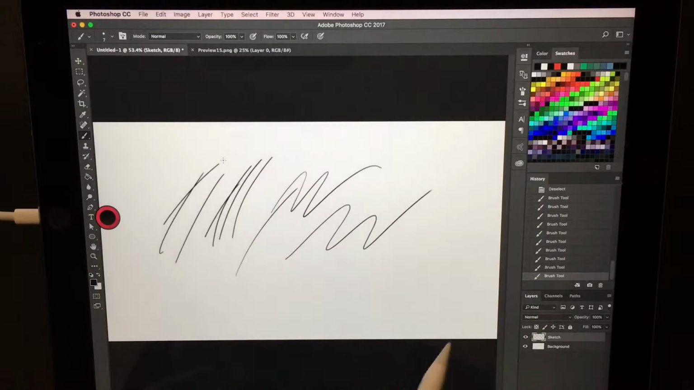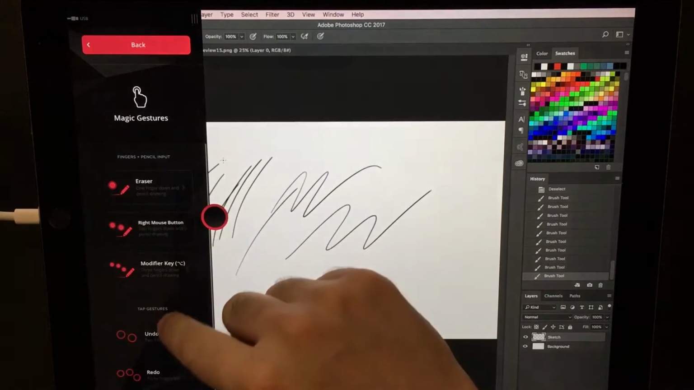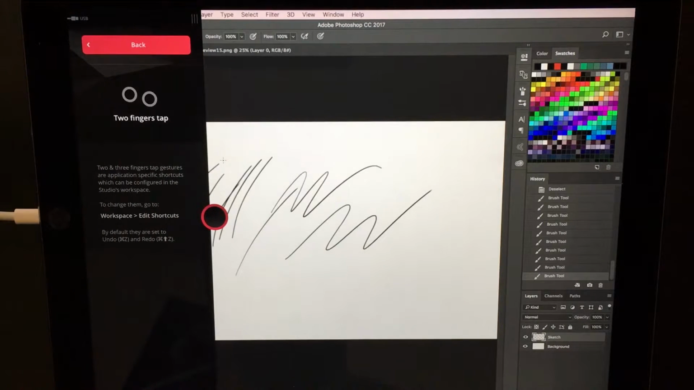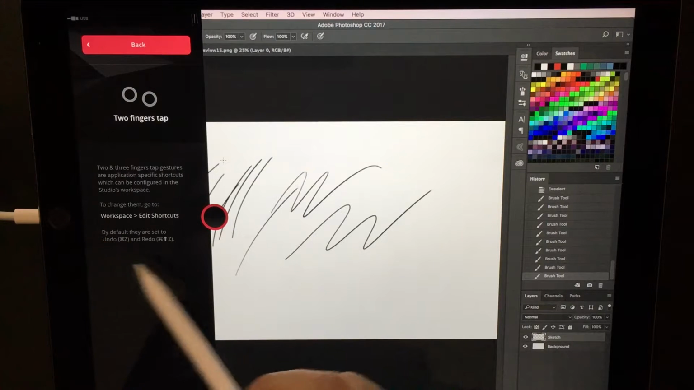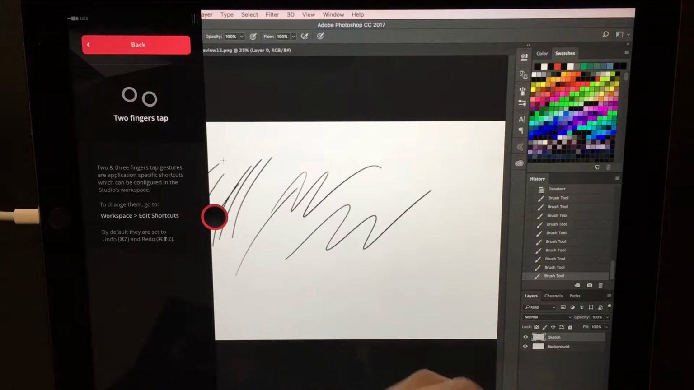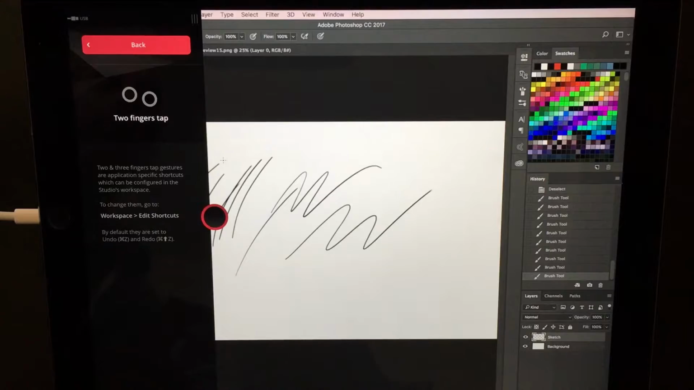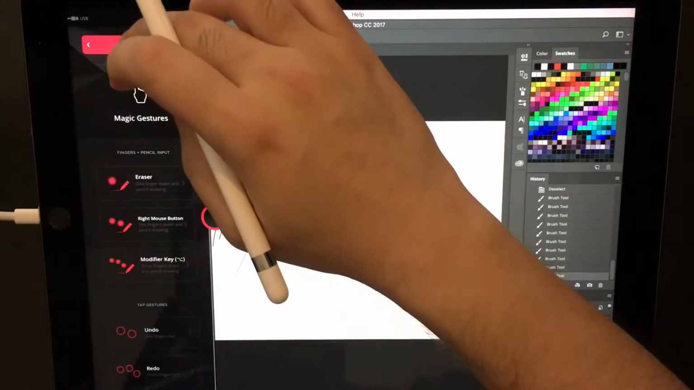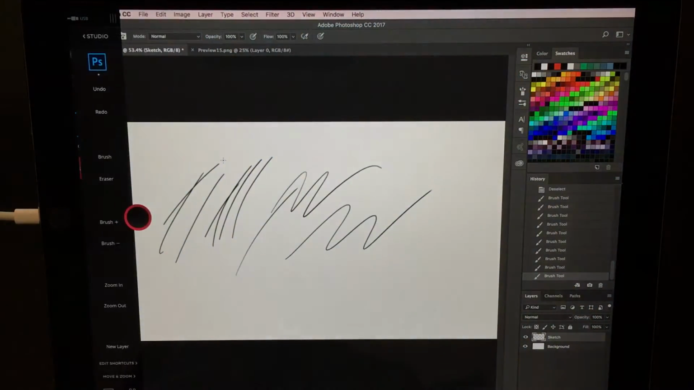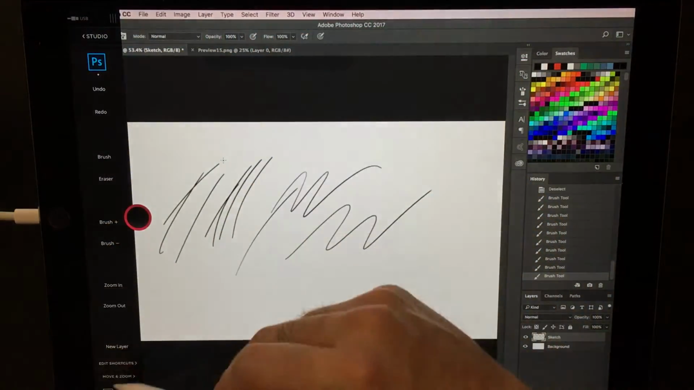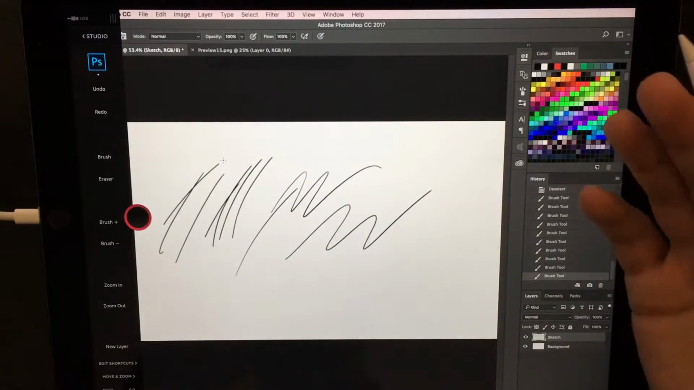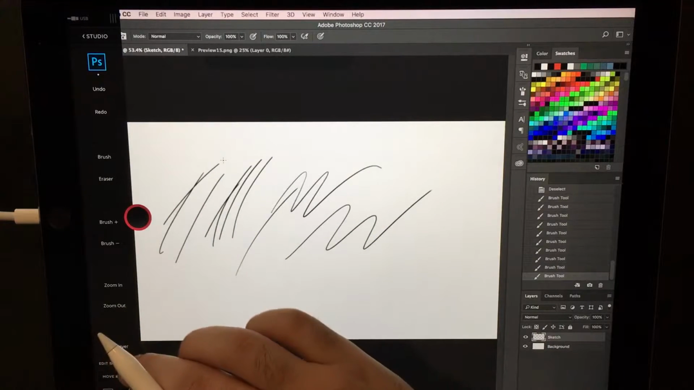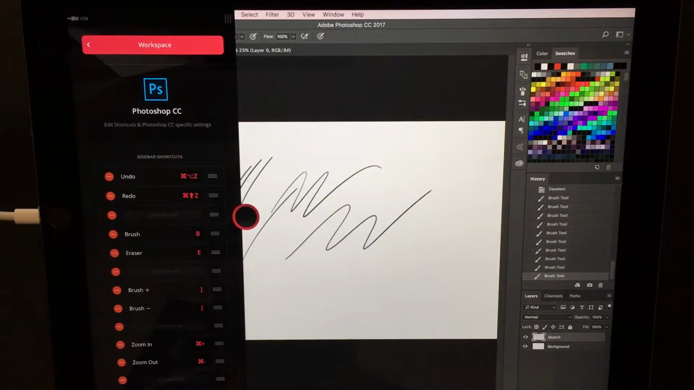That is because of these gestures. As you can see here, undo is a two fingers tap. When you click on it, I hope you guys can read it, it basically says that it is linked to undo or redo in Photoshop. Now, if you go back to your workspace, because this is where you can edit it, you might recognize this from the traditional standard Astropad. They also have something very similar to this. But here at the bottom, you can click on Edit Shortcuts.